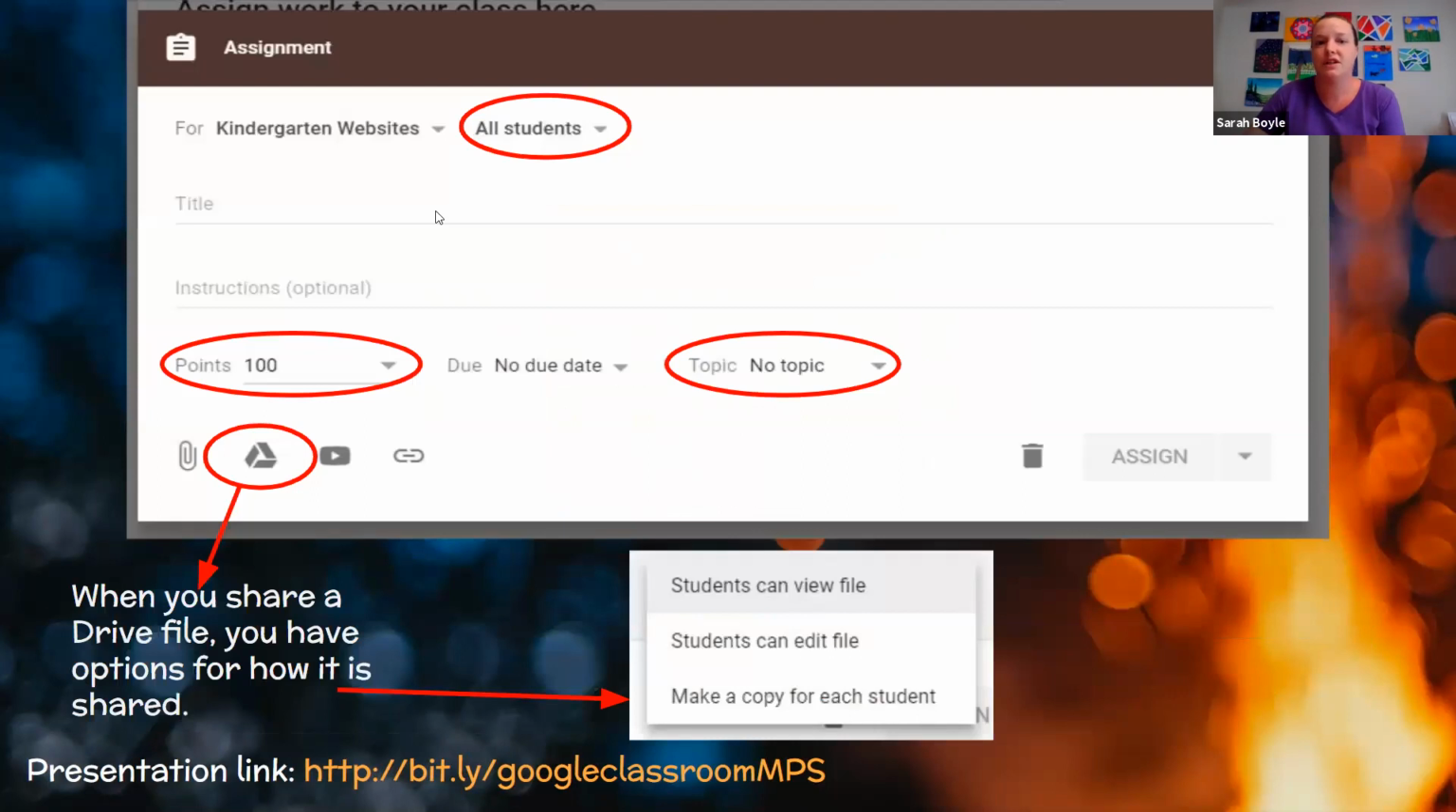And then once you're creating an assignment, you can decide who it's assigned to. Where it says kindergarten websites and there's a drop down, you can choose more than one class. And where it says all students, you can drop down and say, I want it to go to every kid in my class, or I only want it to go to these 5 kids who need to work on multiplication facts. Everybody else is moving on to division. So I only need this assignment for these 5 kids. It will only show up for those 5 kids, and the other 15, 16, 17 kids don't even know that it's there.